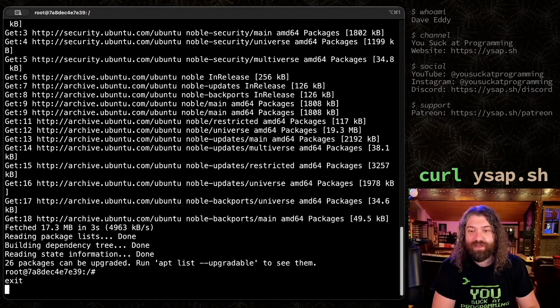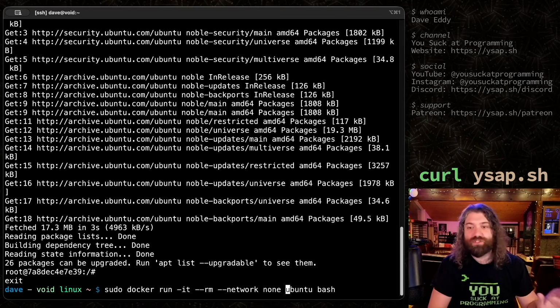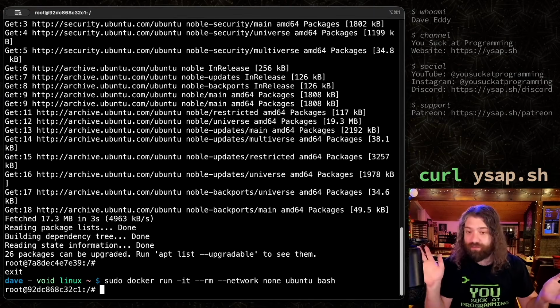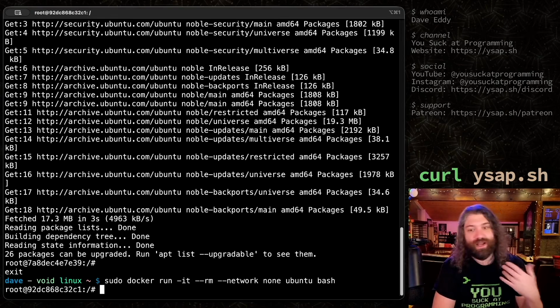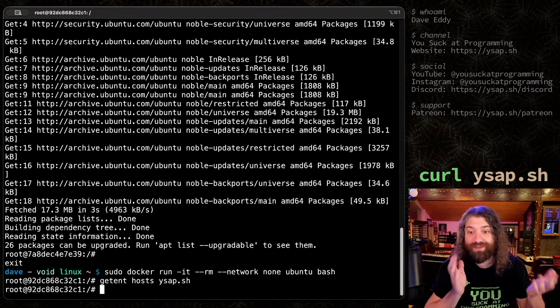So one of the simplest things we could do is restrict its access to the internet. This is one of the things I just commit to memory because I find it super useful. I've definitely used this at jobs before. --network none. This is super great, super simple. I love it. We run it, and we have a brand new instance just like before. We're not going to have nslookup or host or any of that stuff, but we do have getent hosts ysap.sh. Look at that.